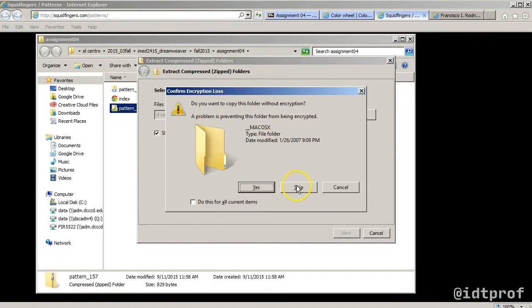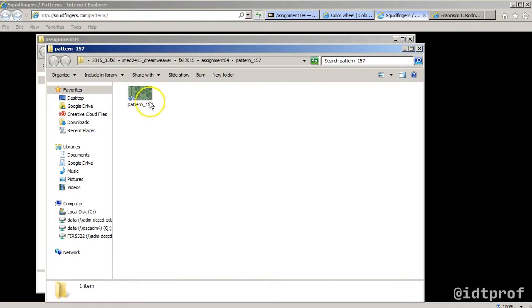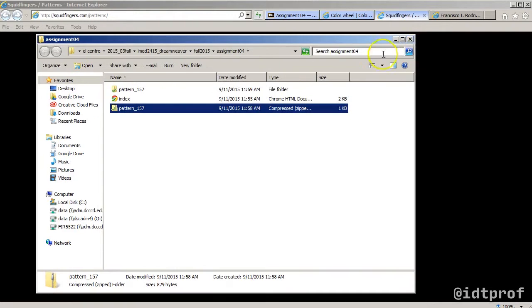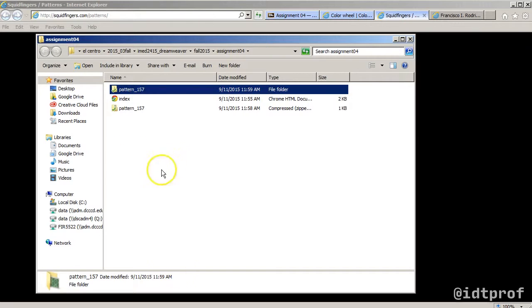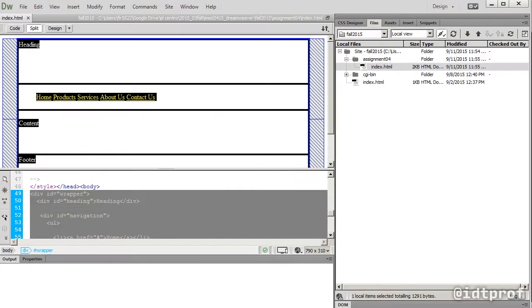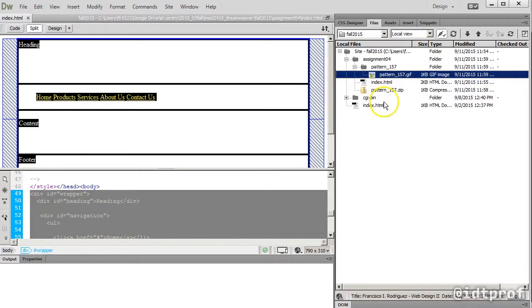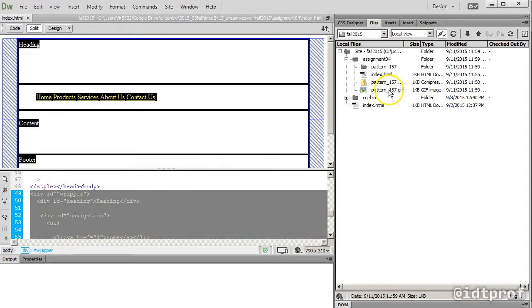I get some sort of weird error, but here's my pattern number 157. So I can close that. Pattern 157 is actually a folder. I want to move it, but rather than moving it from Windows, I'm going to go back to Dreamweaver, reload my files. I see that pattern 157 is now inside my assignment 4 folder. I'm going to move it to the root of that folder. So I click, hold, and drag into assignment 4. My pattern157.gif is there now.